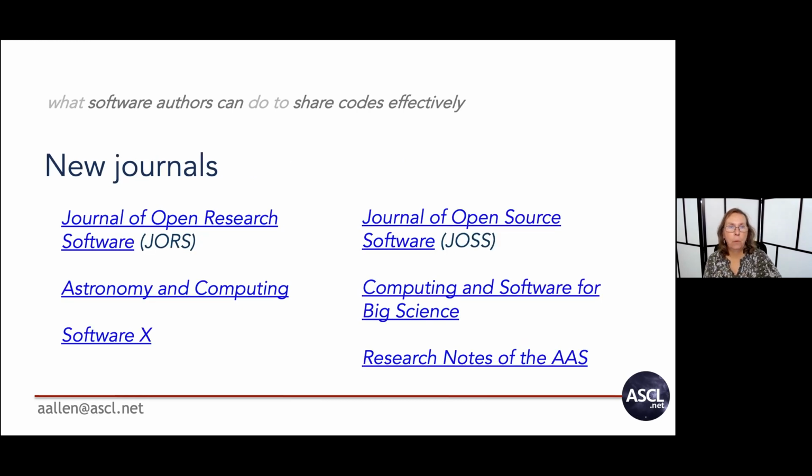And Chris also mentioned a couple of new journals that have been developed, such as the Journal of Open Source Software, or JOSS, and the research notes of the AAS. There are others in astronomy that you can, if you're so inclined, submit a description paper to. And the SoftwareX journal does do peer review of the software on their site. So there's a lot out there.